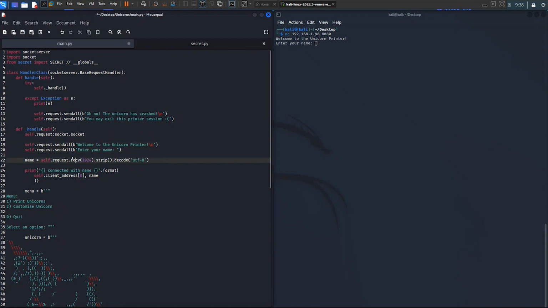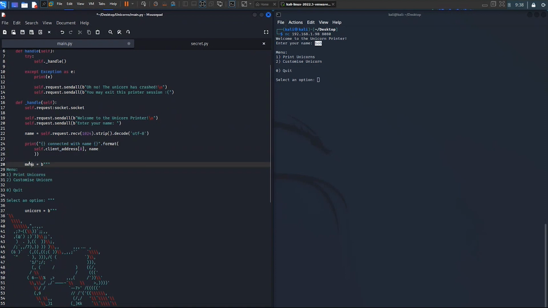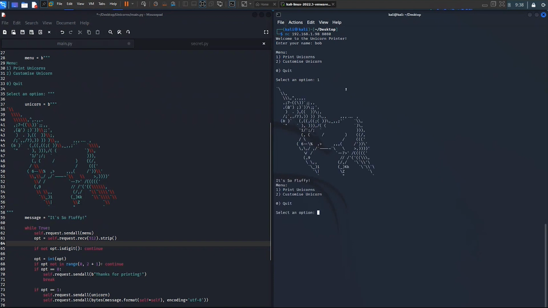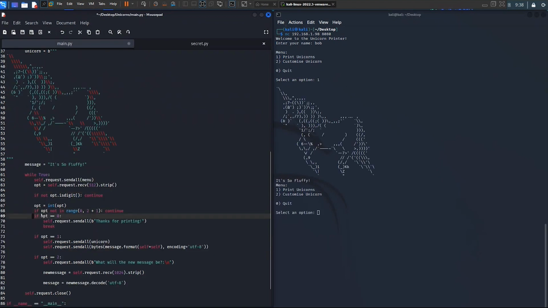This receive call will wait for us to send. Let's say I send Bob in. This Bob will go into this name variable, of course stripped down and decoded from UTF-8. Now this print is actually on the server, so you can skip this part. We see that there's a menu, and scrolling down, we see that the menu is sent. So the sendall and the contents of menu is correct. Of course, choosing 1 leads us to this option over here.